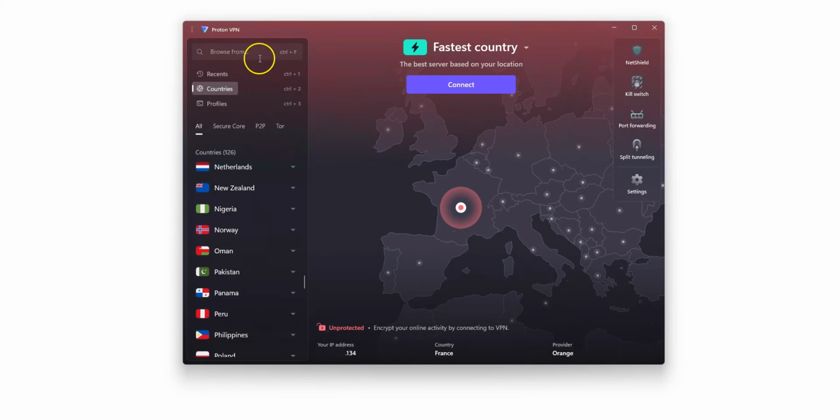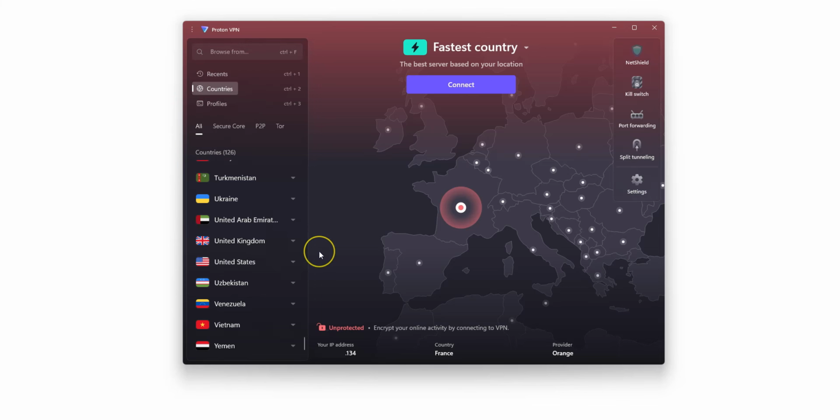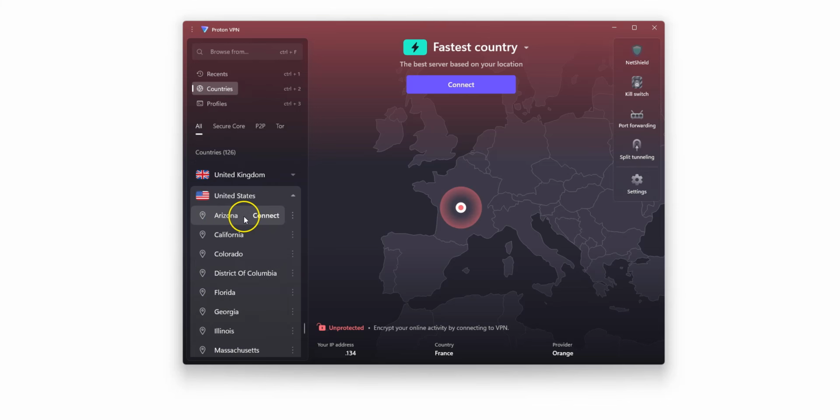Of course, there is also a search function to look for a specific country or cities. For countries with several states available, like the US for example, you can choose to connect to a VPN server in a specific state. I showed you how to connect to a server on the Windows app, but it works exactly the same way on macOS, Linux, Android, and iOS apps.